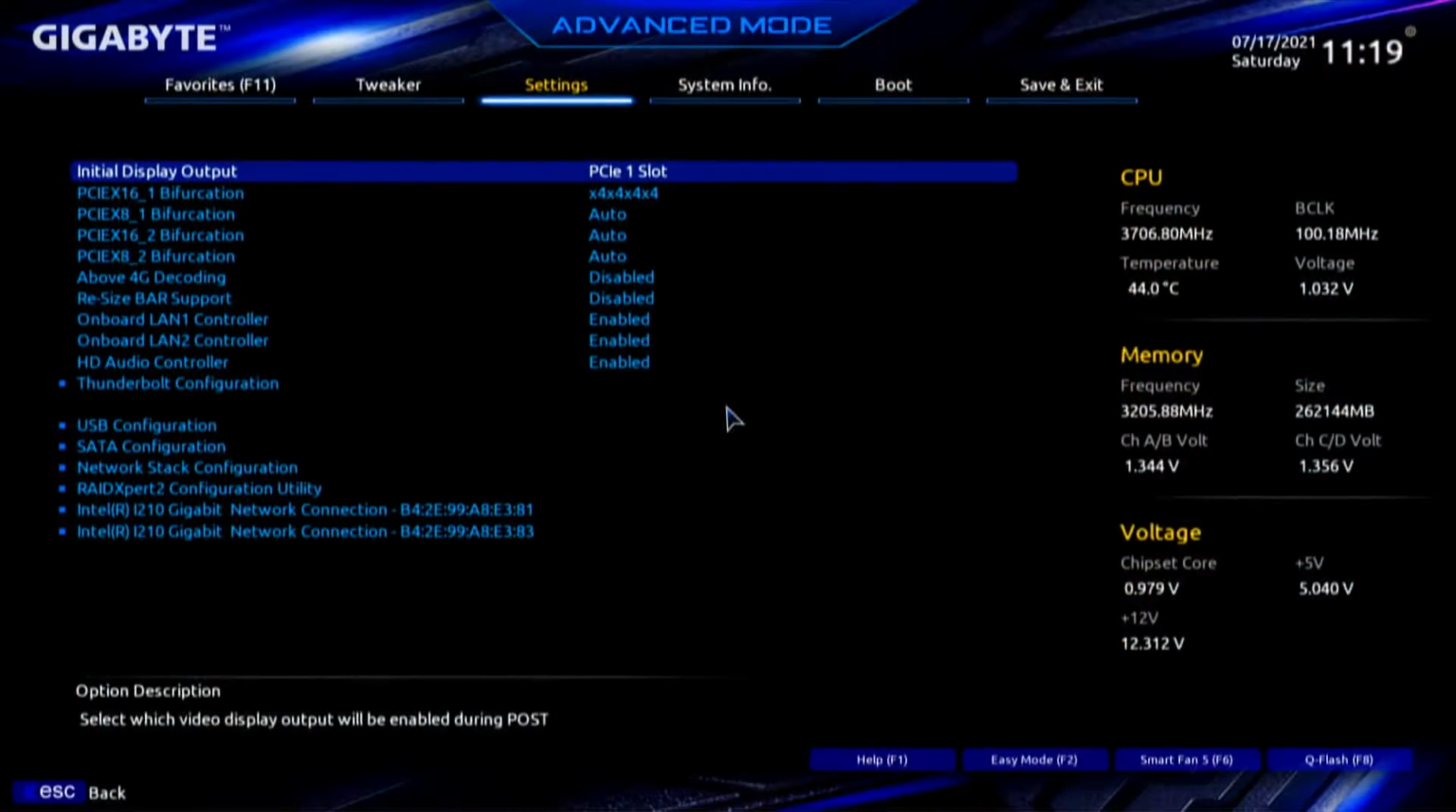Okay. Same thing with the video card. We need to tell it what slot that video card is in so that we enable those other 2 features. Let's take a look. We're looking at number 1, the initial display output. So we need to identify that.